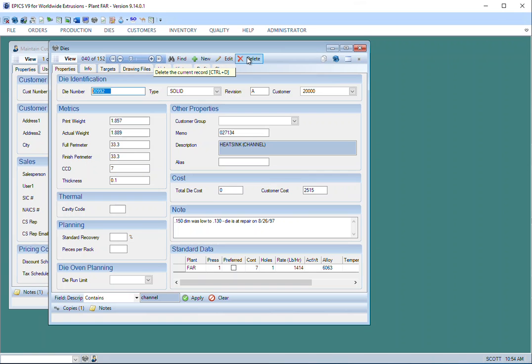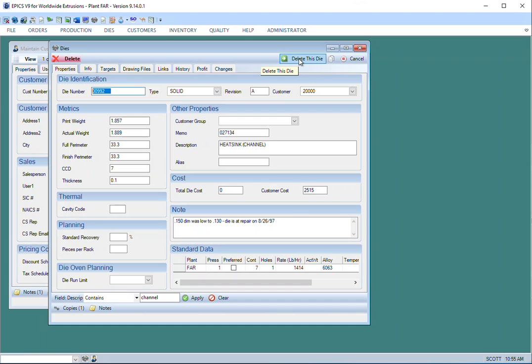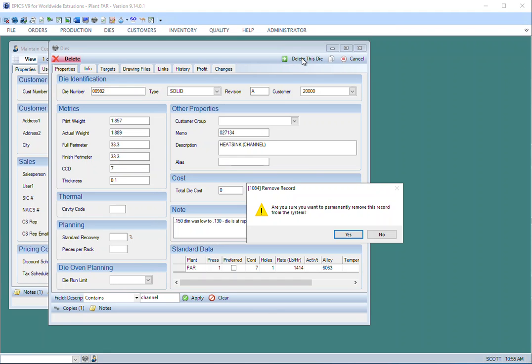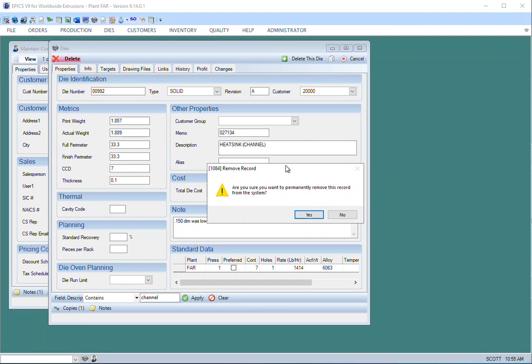Let's start with Delete. Okay, so it is appropriately big and red here. When I click the Delete button, notice the mode selection shows Delete over here at the far left. Okay, and again, appropriately red and menacing. And then finally, to actually commit this deletion, I come over here to the Action button, which says Delete this die. So I will do that. I will click the button, and finally it says, are you sure you want to permanently remove this record? I will click Yes.